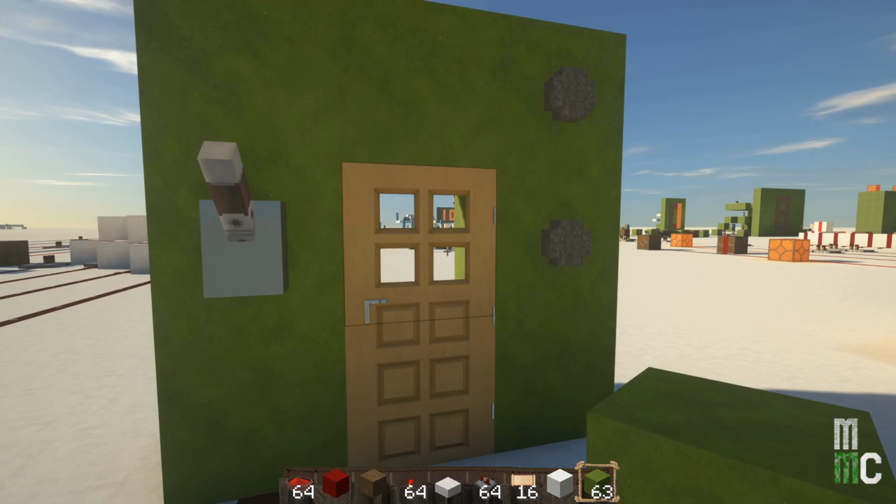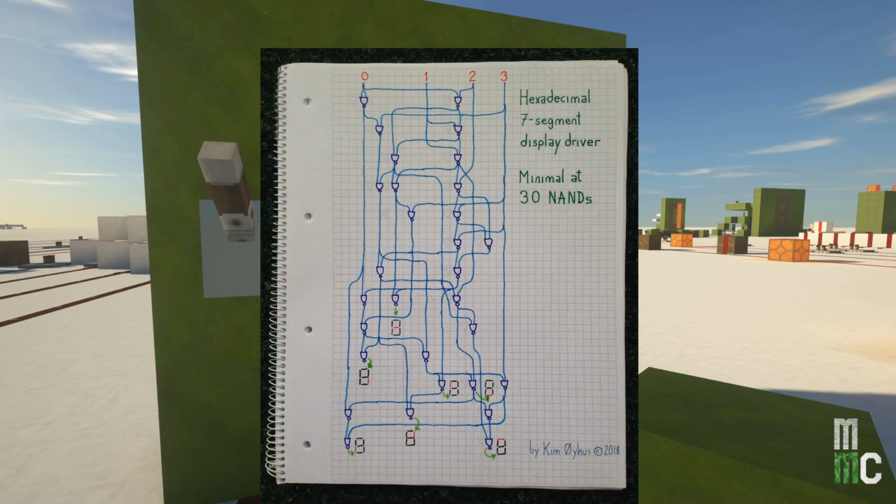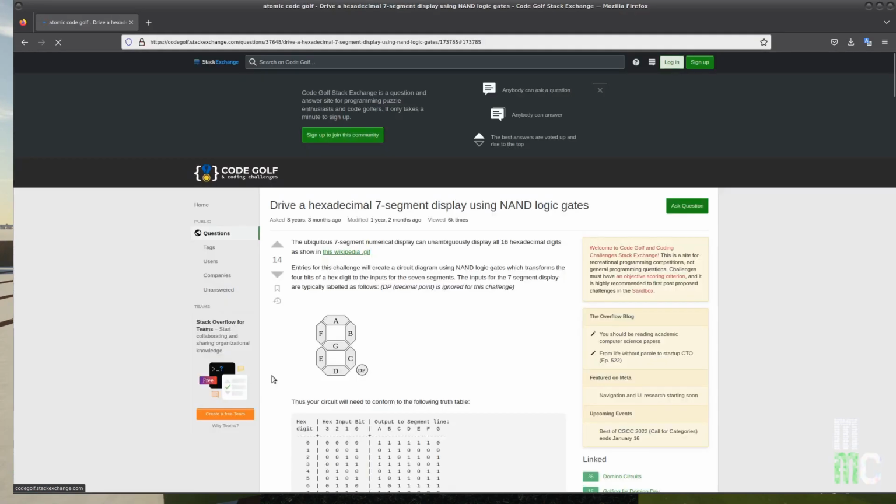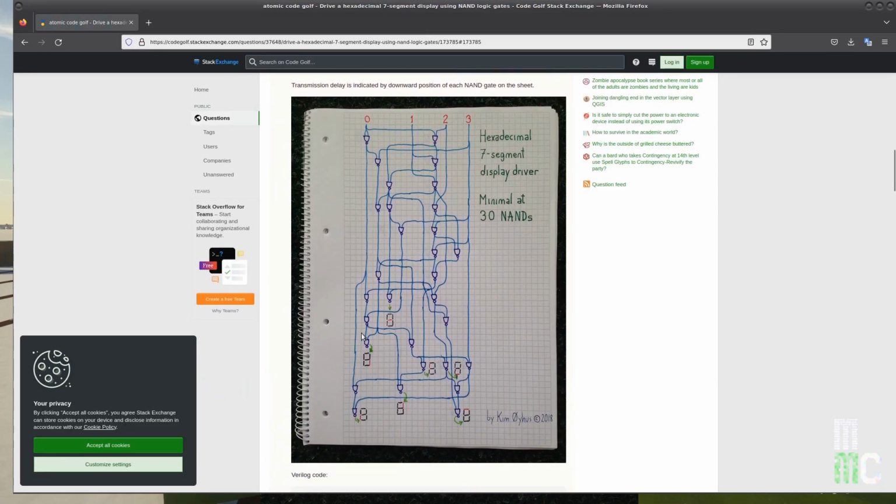One time I was researching how to create a better optimized hexadecimal 7-segment display when I came across this image. Now this is showing a circuit that is designed to use 30 NAND gates, which is actually a pretty amazing number for a full hexadecimal display, and I was very skeptical. But that did lead me to going to this page. And this page actually shows right here, when you click on this link, the design for the same circuit.